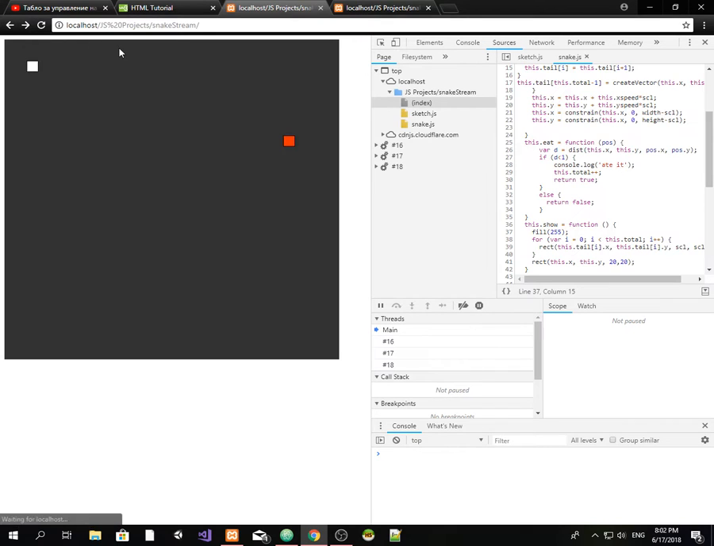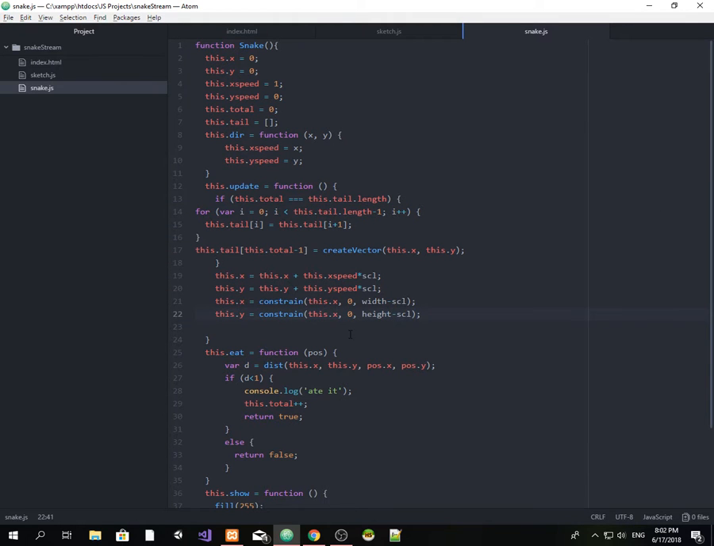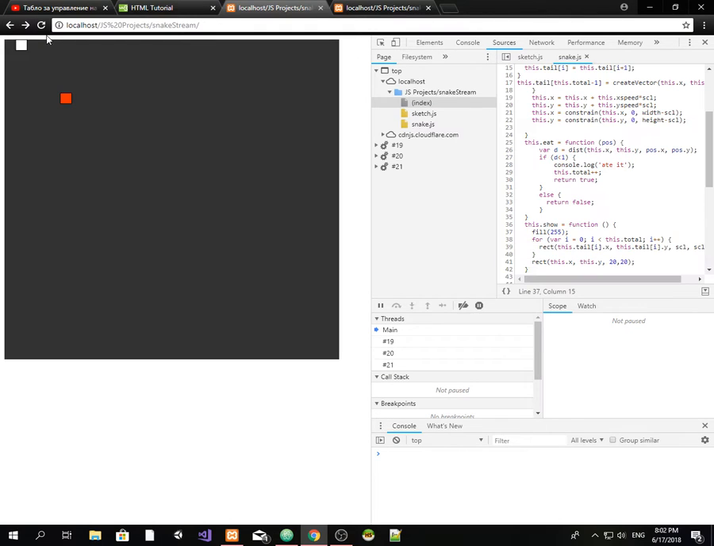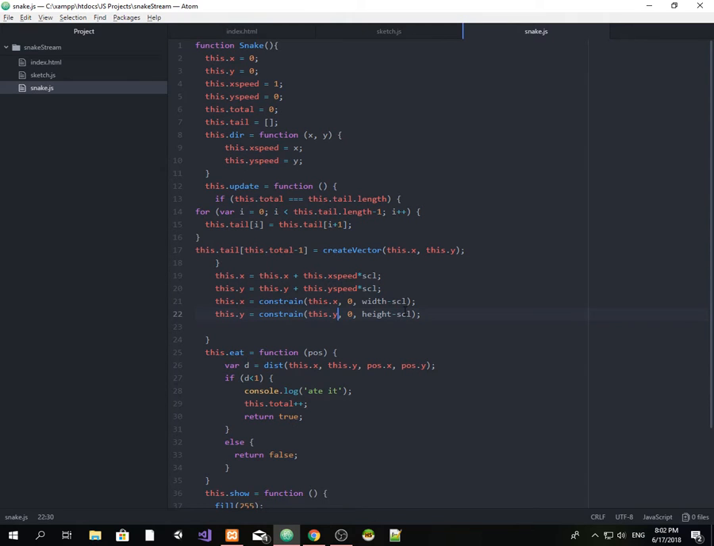I mean, the constraint is working. What did I do wrong? I mean, the constraint works, so it can't get offset. What am I doing wrong?